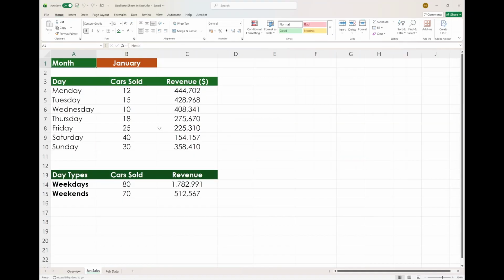Now imagine you built this template that you need to update with February figures. One of the best things that duplicating sheets offers you is that you can keep your original styling. You duplicate the sheet, and then you just update the values. So how do we duplicate sheets using the general way?